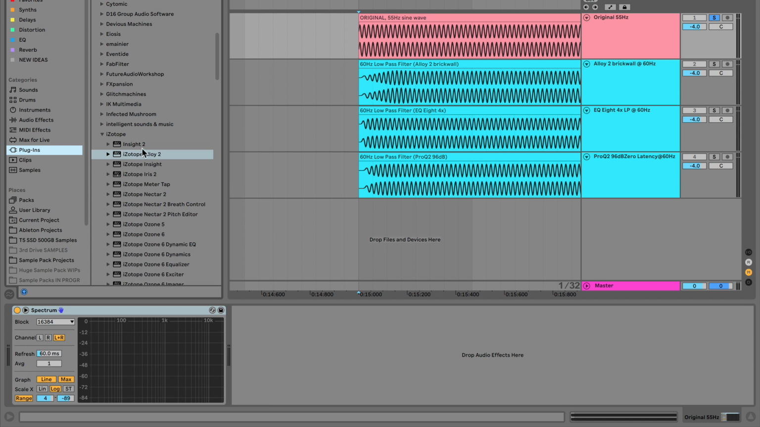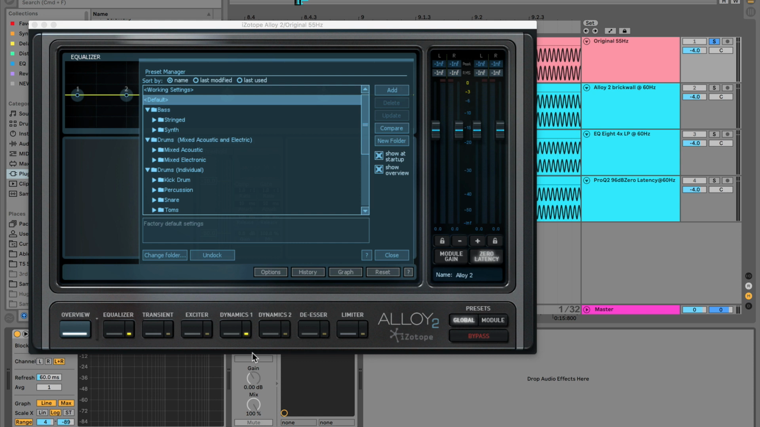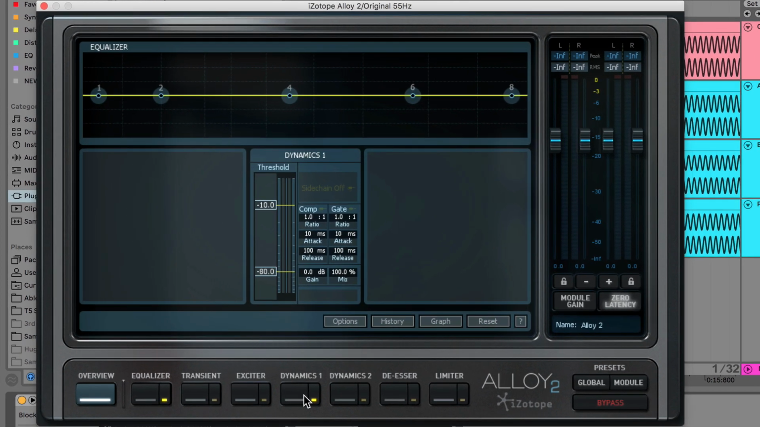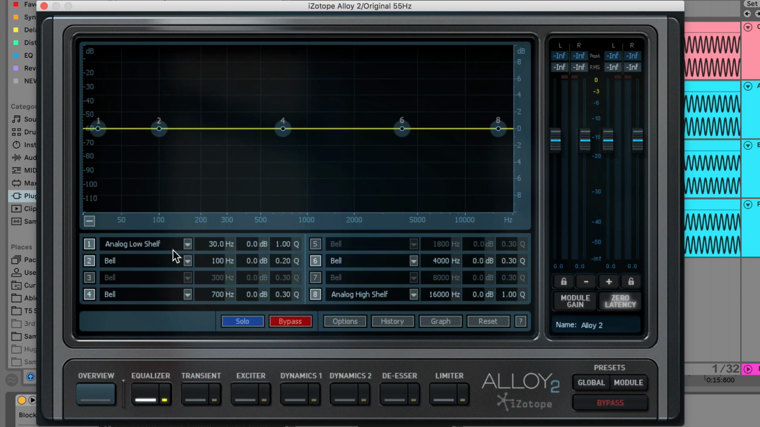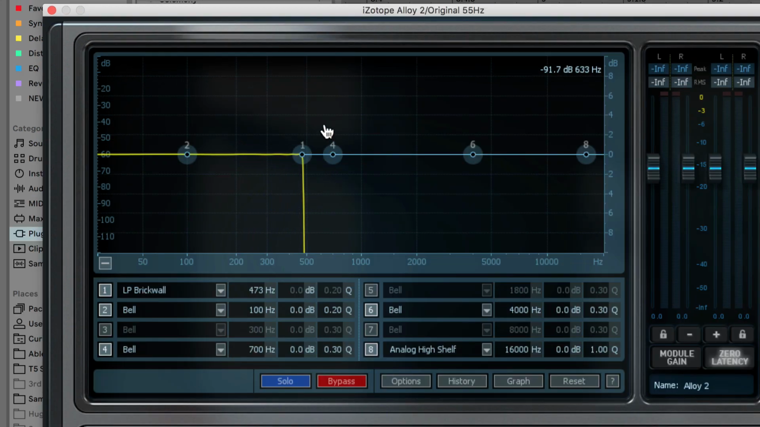So maybe you're thinking, oh yes, I remember that brick wall, super steep thing in Alloy 2, that must do an even better job. That'll make 100% sure that I don't have any high frequencies. And of course again, what could possibly go wrong? So you grab iZotope Alloy 2, turn off dynamics, we don't need that. We're doing EQ. So you grab EQ and then this low pass brick wall, the steepest of all the possible filters. Look how steep that filter is. This must be great at cutting things. Surely, maybe? Anyway, it's not, but you can see how people might think this is.